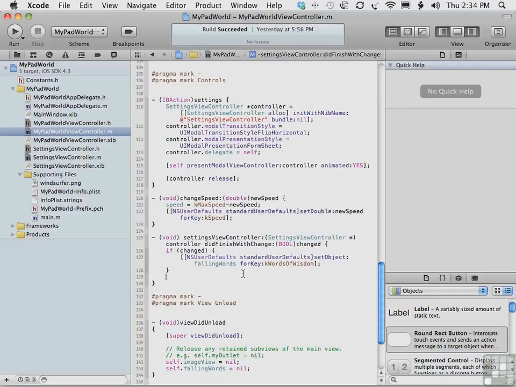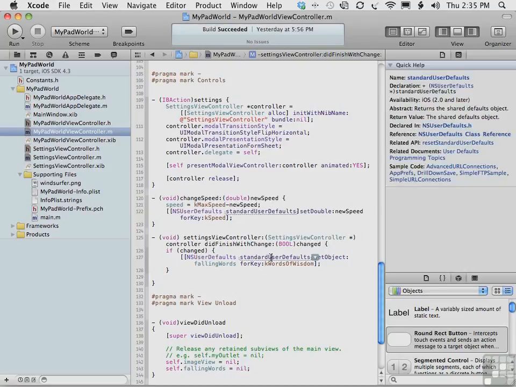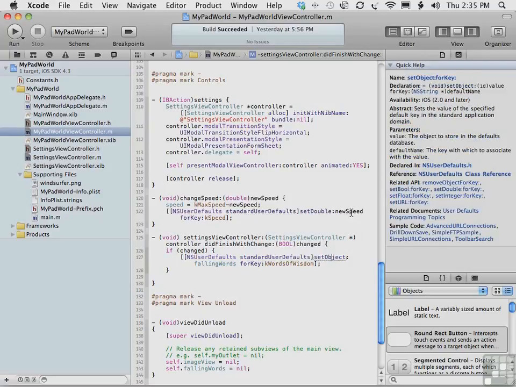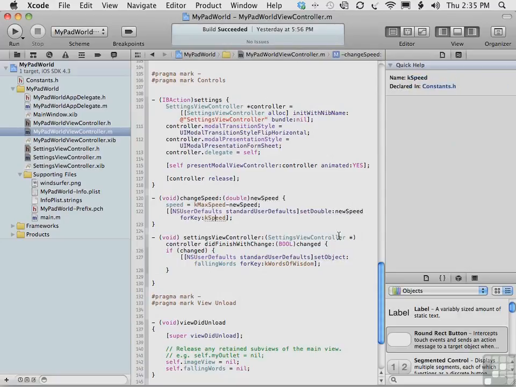So again, we were using standard user defaults, which is an NSUserDefaults class method right here. And that gives us access to the standard user defaults where we can store data and get it back when we need it. We use the setObject forKey method to store the data. So here we've set object new speed for the key kSpeed, and here we set the object following words, which has been changed, to the key wordsOfWisdom.